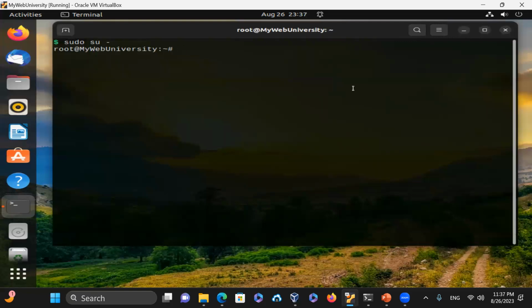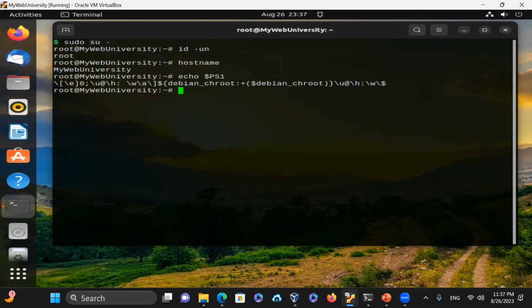I'm going to just say id -un, it shows that I'm root and the host name is MyWebUniversity. echo $PS1 is basically saying that whatever the user is, it shows that user here, and adds a host name, which is this one, and then tilde is the current working directory where I am, and then the pound sign there. So that is all good.